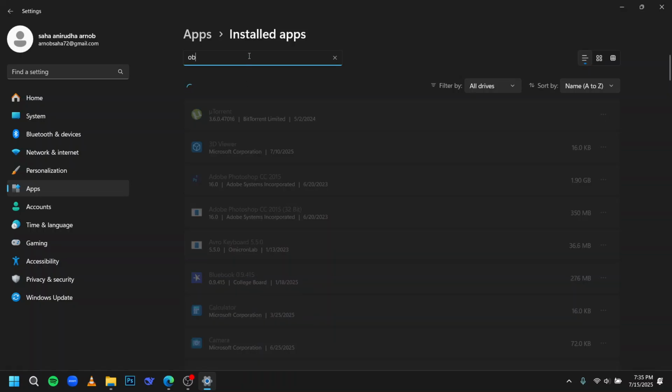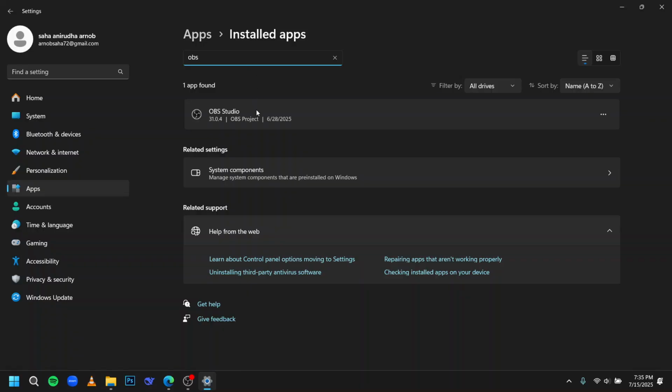Then you have to search for OBS here, and after you get OBS Studio, simply click on the three dot option, then click on Uninstall, and after that you have to reinstall the OBS Studio app. Simply reinstall it, and the update problem will get solved, and you will get the latest version of the app after you reinstall it.